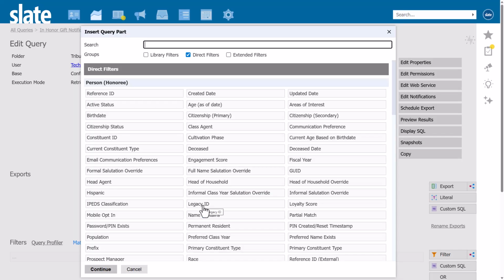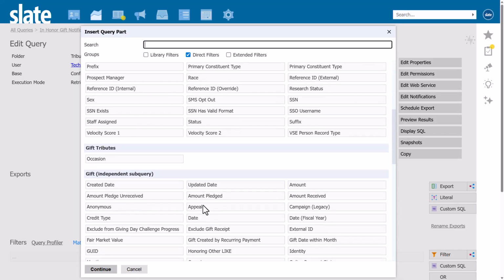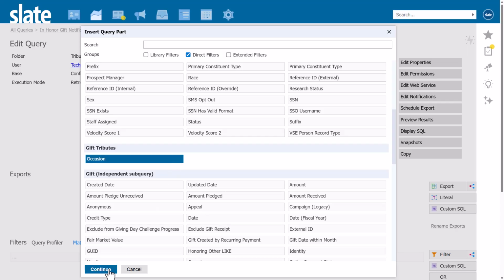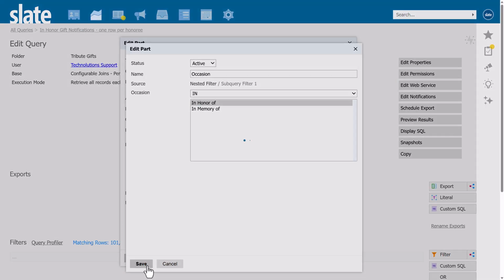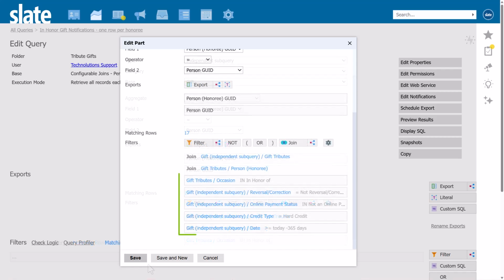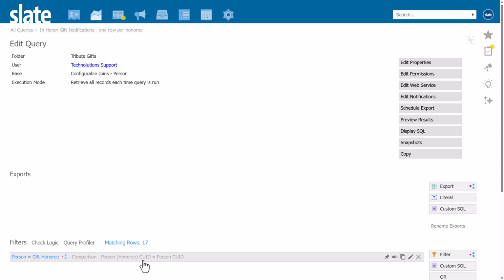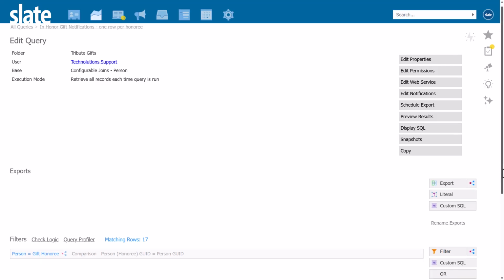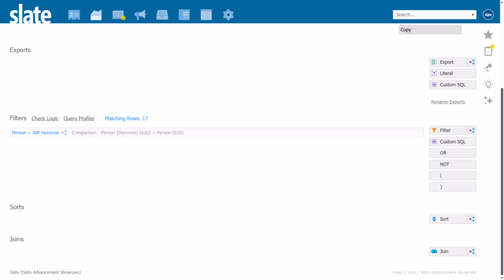Our final step in the independent subquery is to add gift filters. We want to narrow to gifts with an in honor of occasion, plus any other gift filters that are applicable to your internal processes. Now we've narrowed the query to person records who have been honored by a gift that meets our independent subquery filters. Our next step is to select our exports.